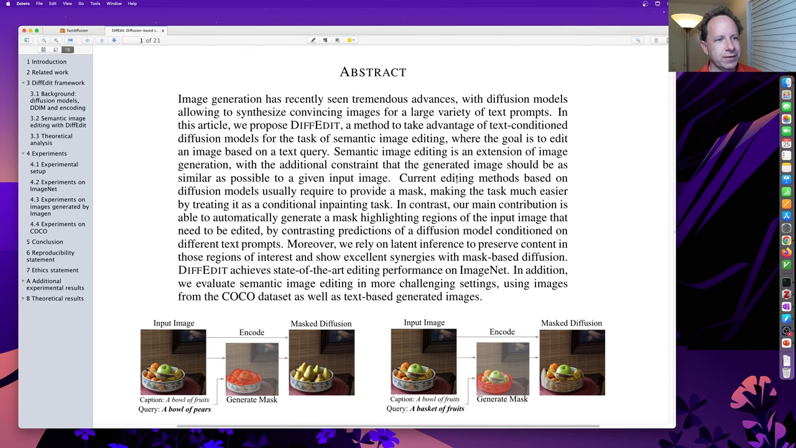The abstract says that currently, so I guess there are current ways of doing this, but they require you to provide a mask. That means you have to basically draw the area you're replacing. Okay, so that sounds really annoying, but our main contribution, so what this paper does, is we automatically generate the mask. So they simply just type in the new query and get the new image. So that sounds actually really impressive.